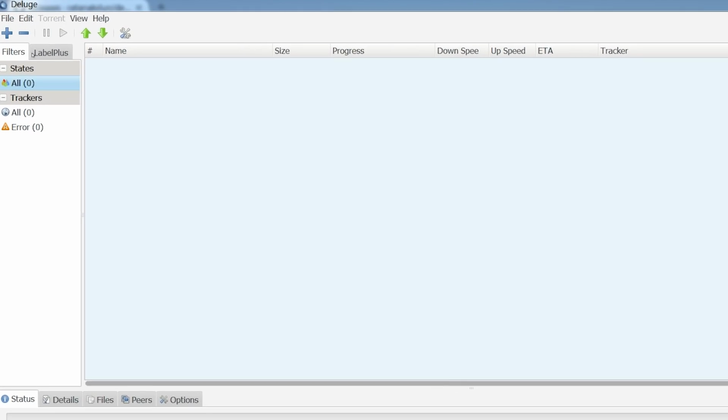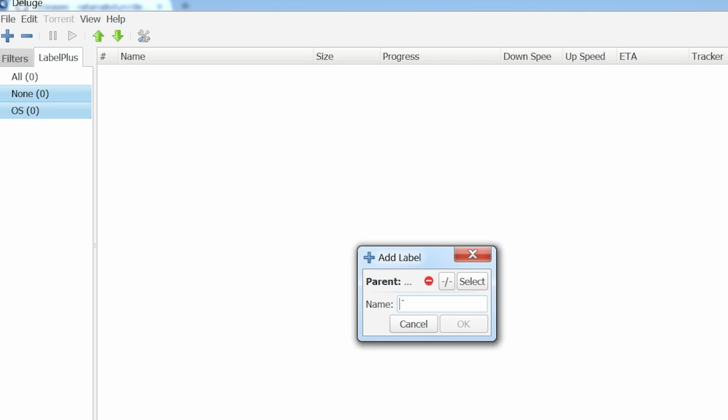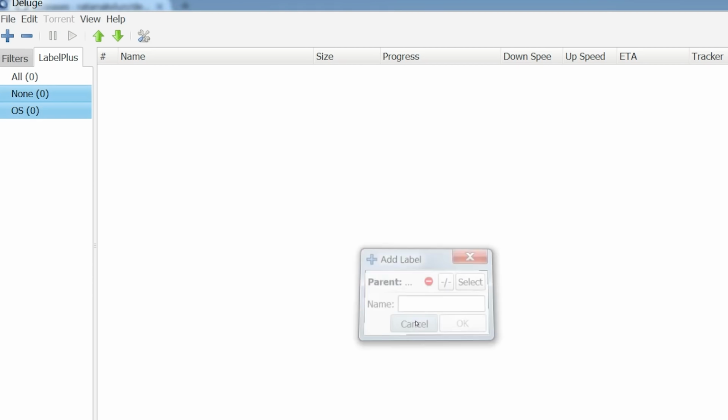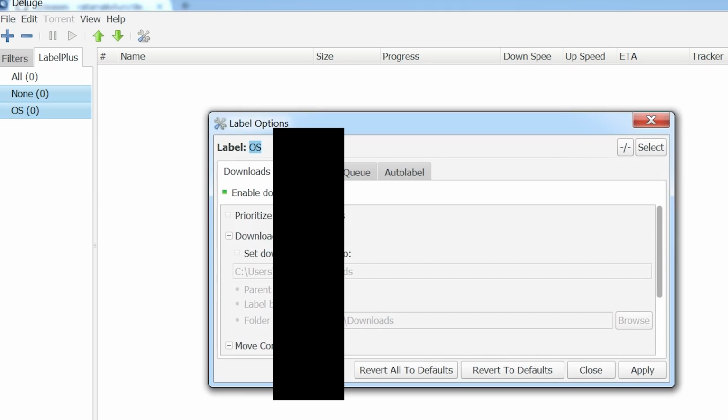Okay, so as you can see, there's a Label Plus button up here, or tab, and here are your labels. As you can see, I've already created one. You can create a new one by right clicking right near the top where it says all or none, add new label, just enter the name in, and then you can change the options for that label by right clicking on that label and going to label options.